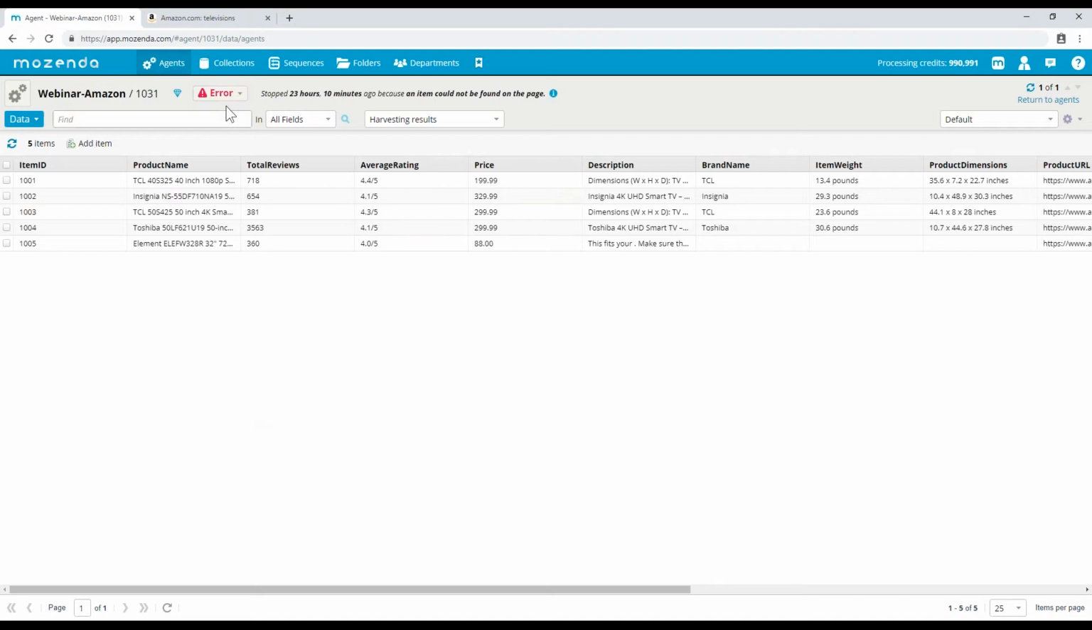So our agent hit an error, and let's take a look at how we might figure out what went wrong. The first thing I always do is read this description. It says an item cannot be found on the page. So we're going to hover over the little info icon, and it says action, capture brand name, item weight, product dimensions, whose first XPath is the table, was not found on page 2.